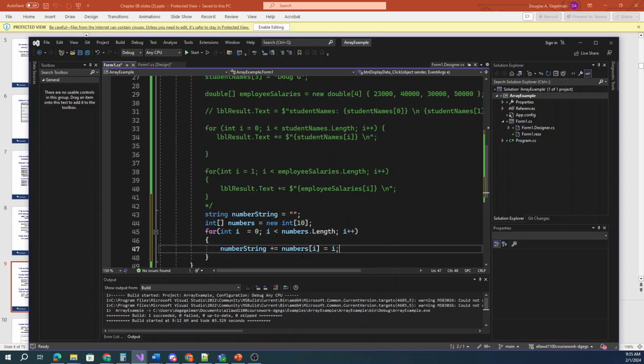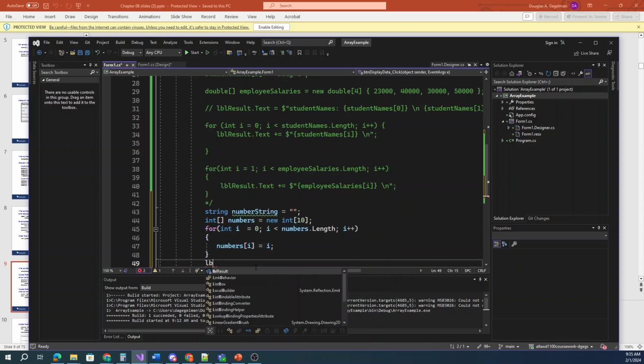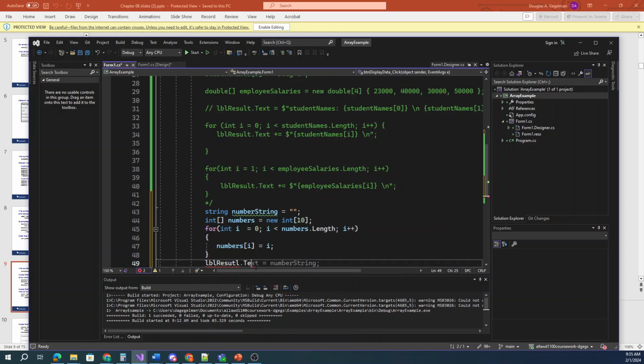So now it should print out. Oh, I have to put my label on here to get it to actually print out what I want. And actually, I don't want that. I should have made my notes a little clearer since they're all kind of munged together here. So I'll do text equals number string. Is that what I want?